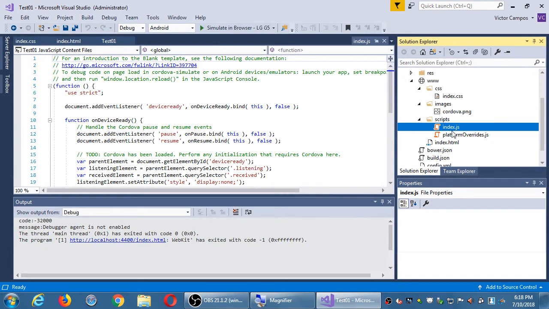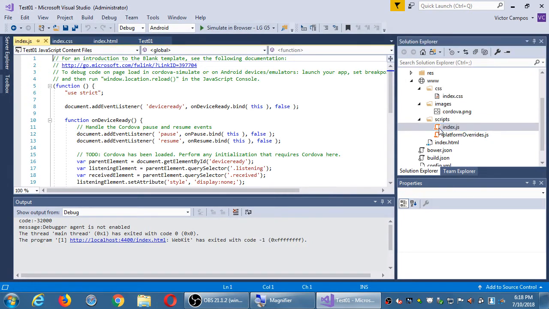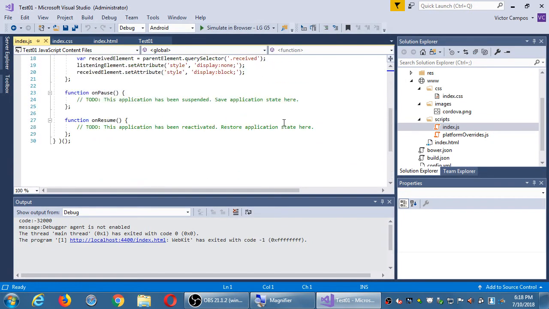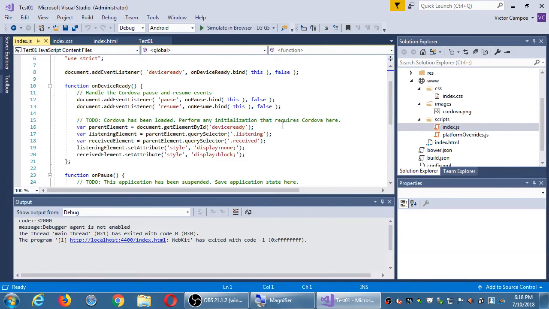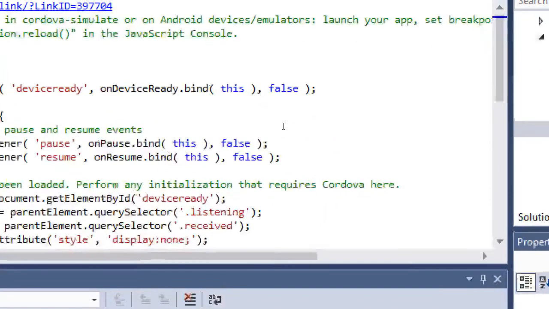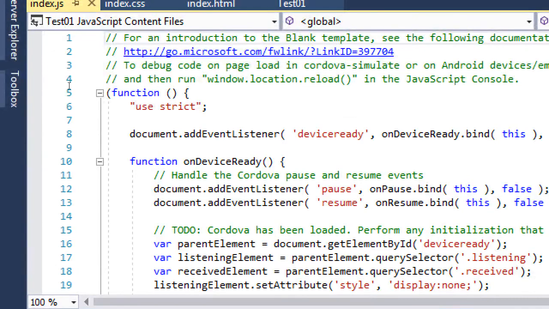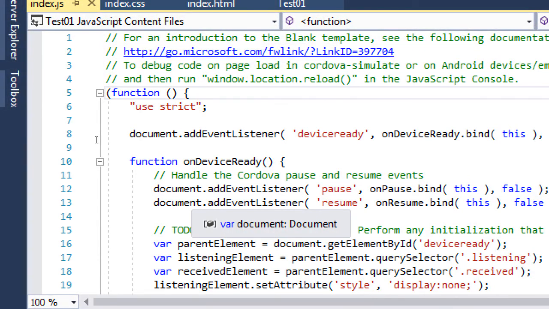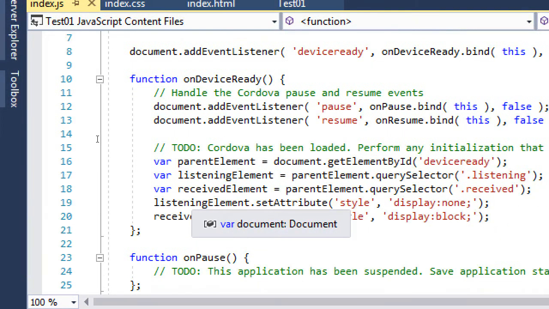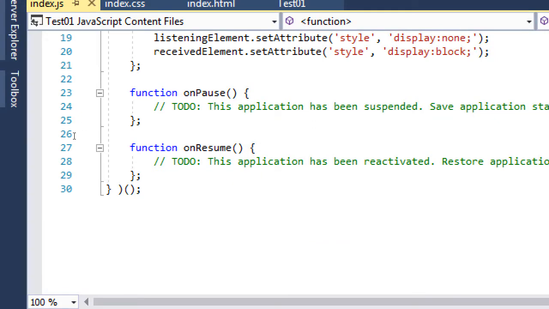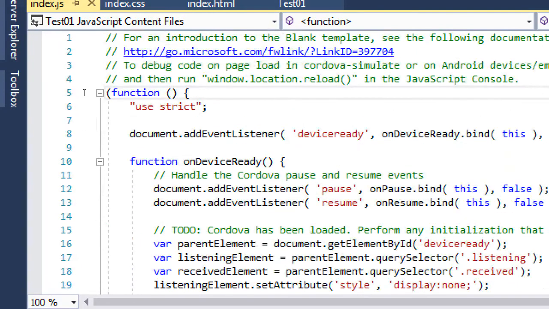But anyway, double-click index.js to edit it. Here's some JavaScript. Some of it looks familiar, some of it is brand new. What is familiar is the immediately invoked function. Remember, in our JavaScript, we have this function that opens up and then closes at the very end, exactly as we've done before. We've got the use strict declaration to give us more feedback as we debug. But then we've got these other things.